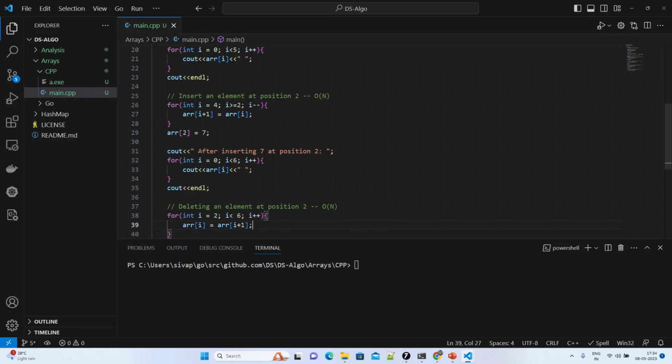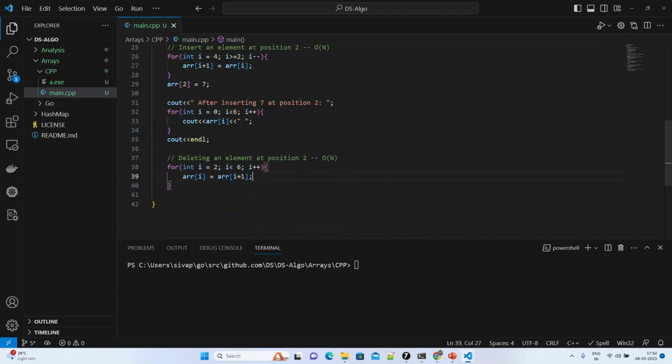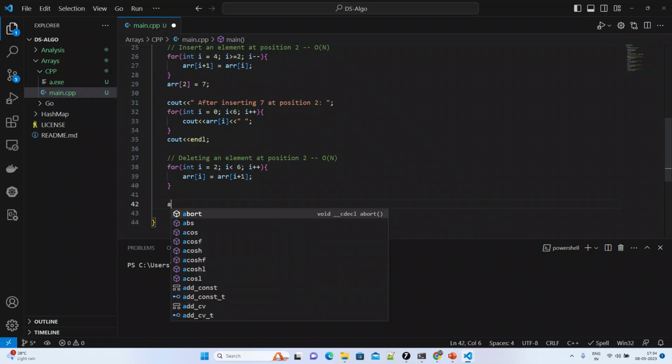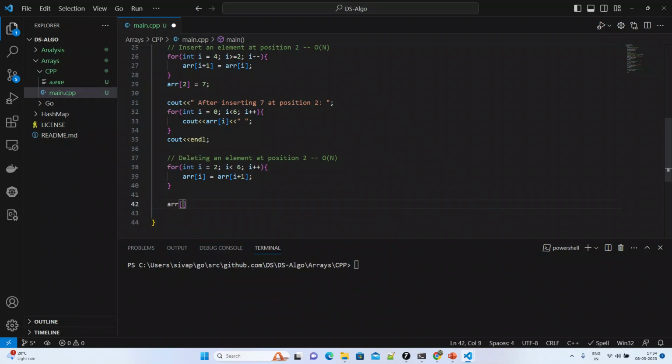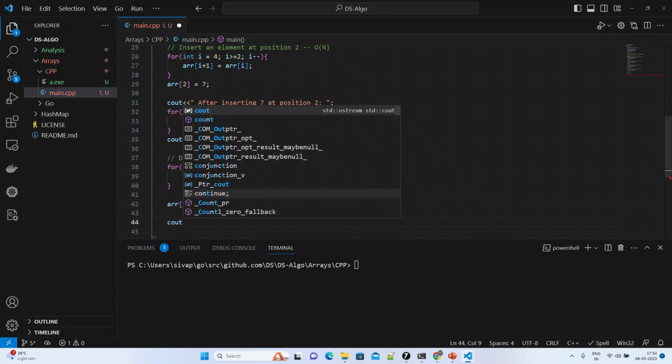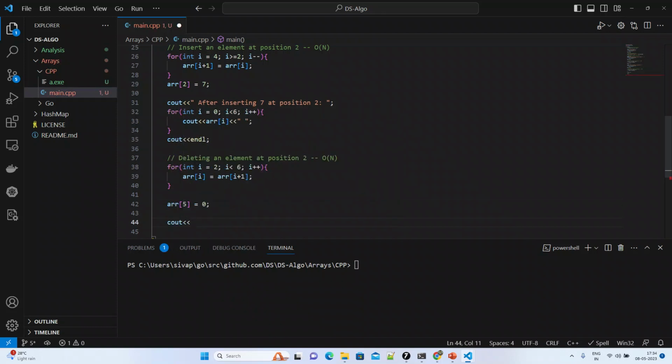Now we found that the element is deleted. Now what we need to do is remove the last element; the last element here is actually 5. We need to set it to 0. Now after deletion let us see how it looks.